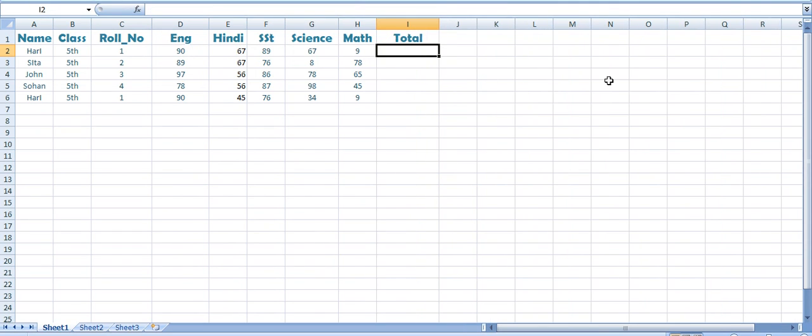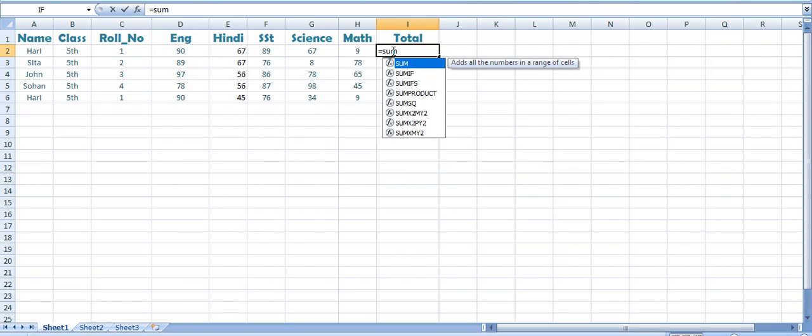For writing a formula, you have two options: you can enter it manually, or you can use the automatic function given by Microsoft Excel. First we will do it manually. You have to write the equal to sign, then SUM, because you are going to add all these numbers, then open the bracket. You want to add from this row only. So this is the D column and it is row number 2.